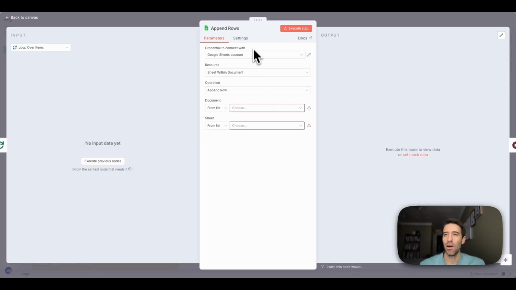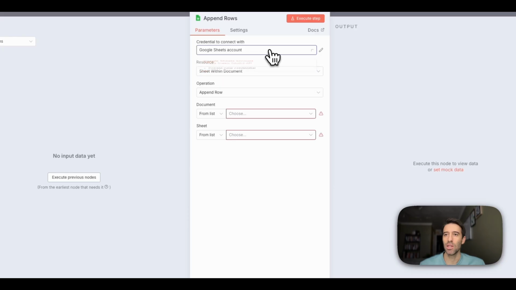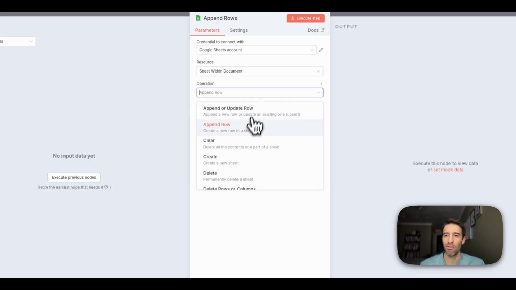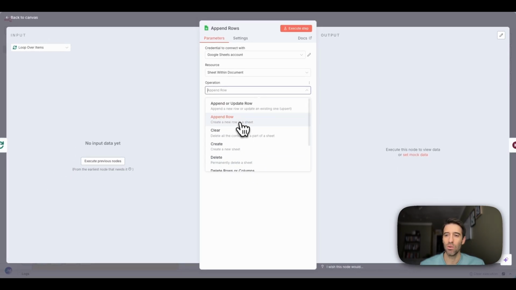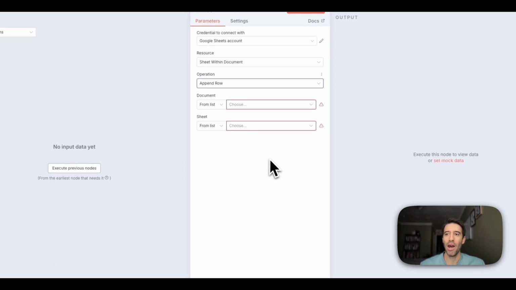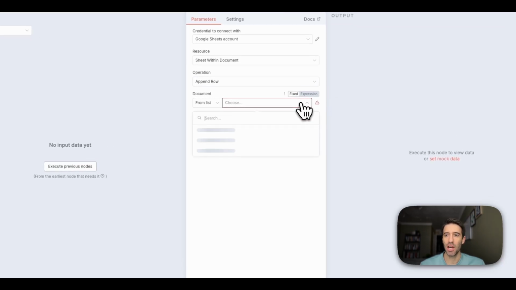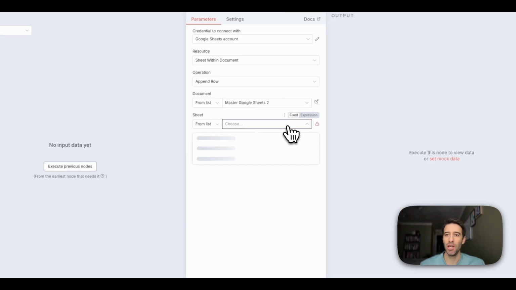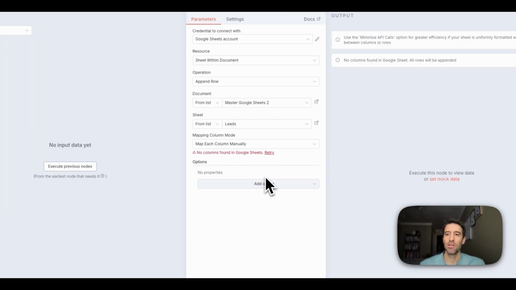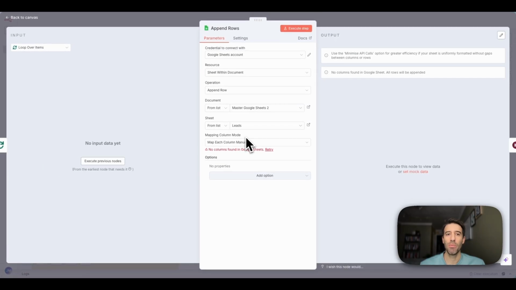So we have an append rows node, and again we're using the same credentials, and we're going to use a sheet within a document. We're going to update the sheet within the document, and we're going to append a row. We have a bunch of different options here, and we'll go through these as the video continues. But we're going to do append row here, and now we need to select the document where the sheet lives that we want to update. So the document is just like the last one, master Google Sheets 2, and then the sheet is going to be leads.